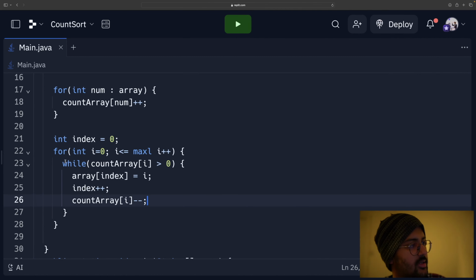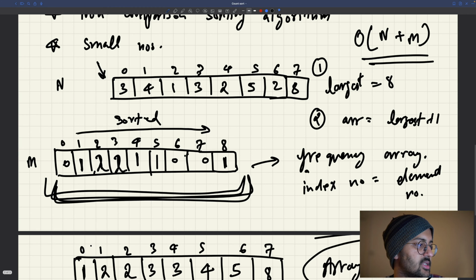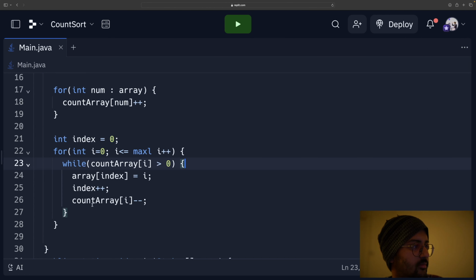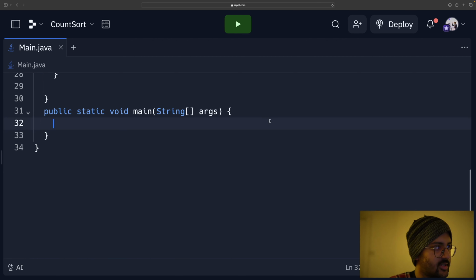0, it will be like, okay, is count array of 0 greater than 0? No, it's not. Okay, move forward. Count array of 1 is 1, which is greater than 0. So just index number 0, it will add 1. Then it will do index plus plus. So now it will be here. And here it will do index minus minus. So this will again become 0. Okay, plus plus minus minus. Very simple. You can run this.